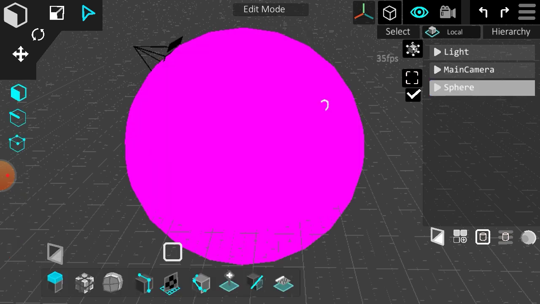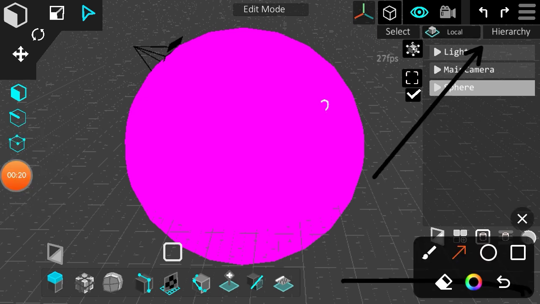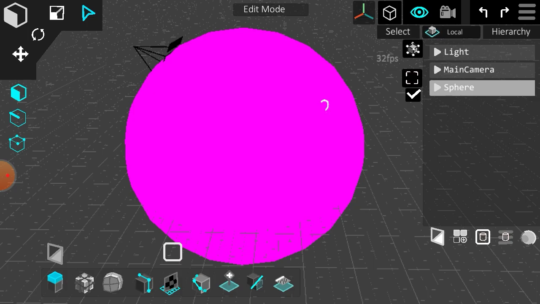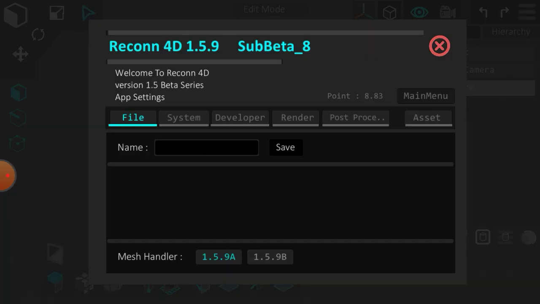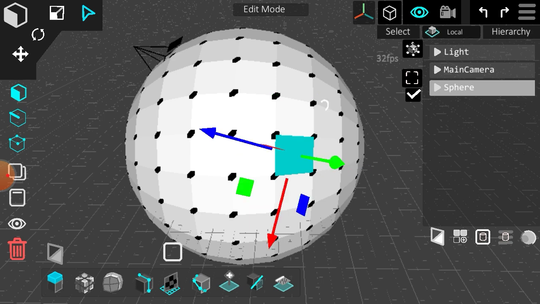Now you might see this. All you need to do is press this arc button here. When you press it, you'll see something like this. So you can just change the mesh handler, then you have something like this. Now in edit mode, I'll change it to the location gizmo.